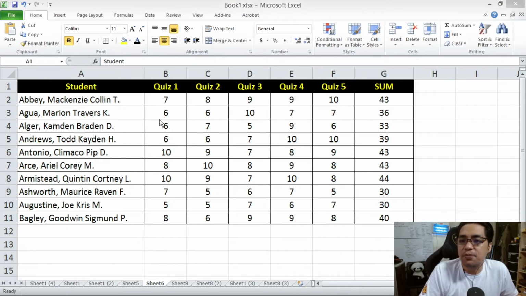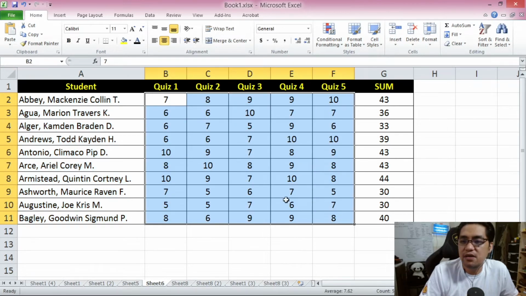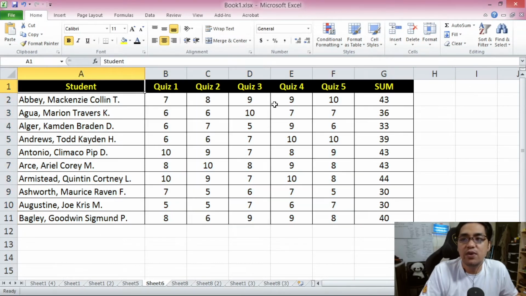Here's another example. So you have here 10 students, and the grades of these students on 5 quizzes, and then you have here the sum. Now, say for example, we don't want the sum. We changed our mind, or our head instructor has changed their mind on how we're supposed to calculate this. We want the average, not the sum.